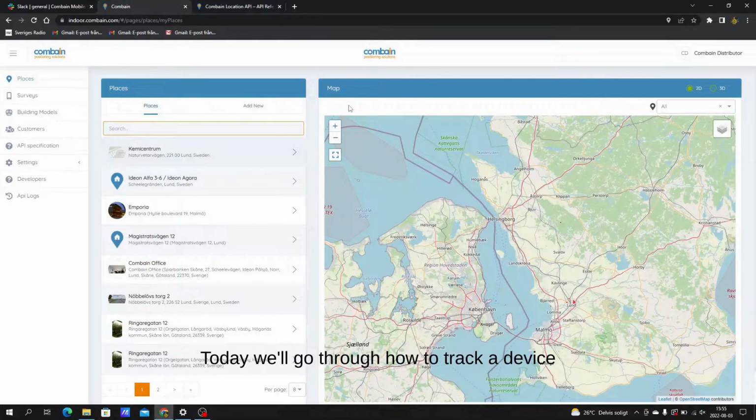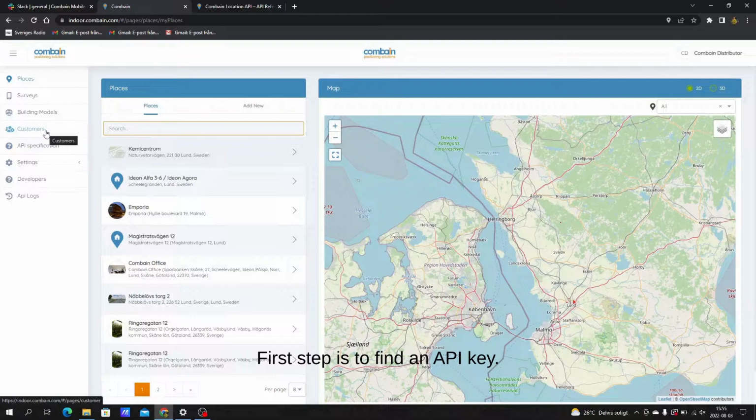Hello, today we'll go through how to track a device with help of Combain Location API. First step is to find an API key.